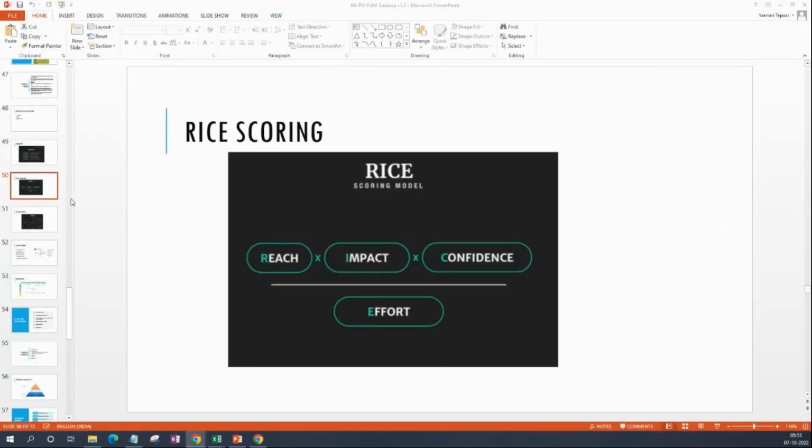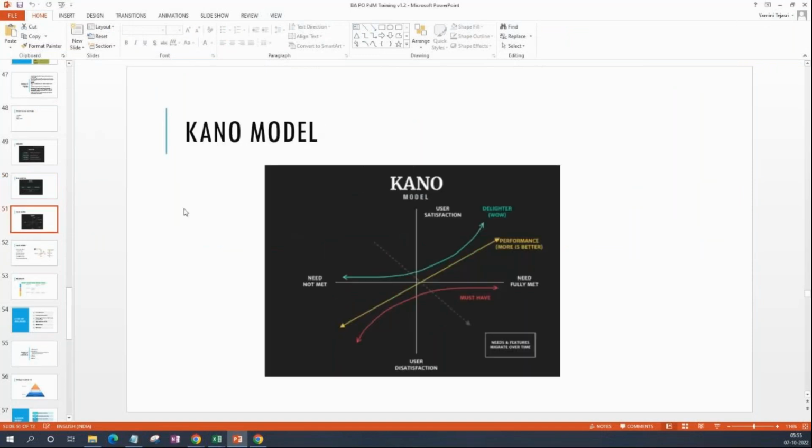Okay, this is on RICE scoring. The next model is the KANO model. The KANO model is mostly about customer satisfaction or user satisfaction, and whether we are meeting the requirement or need or not. So this is how we put the KANO model.